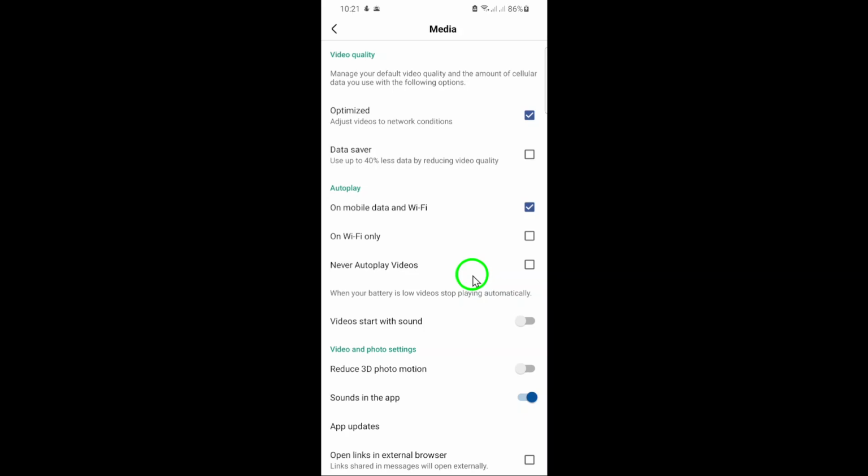Now, whenever you scroll through your feed, videos will play automatically based on your selected settings. This feature is perfect for keeping up with all the engaging content that friends and pages share. Remember, if at any point you want to change this setting again, just follow these steps back to the Media section and adjust your preferences accordingly.